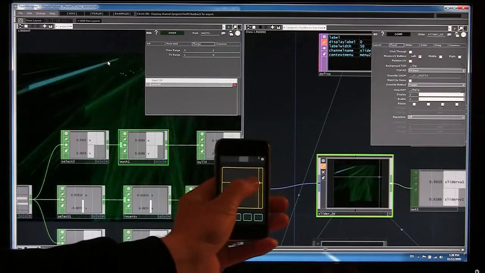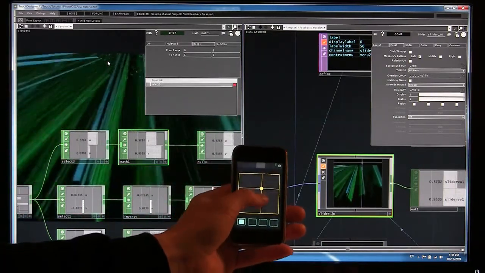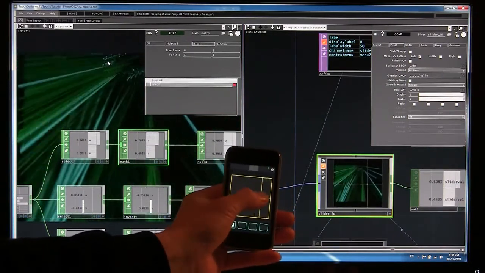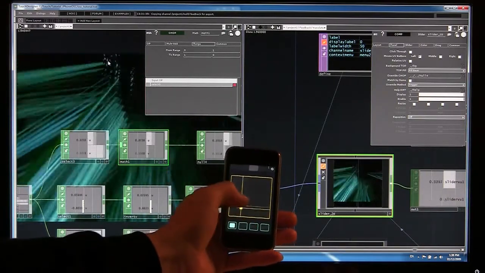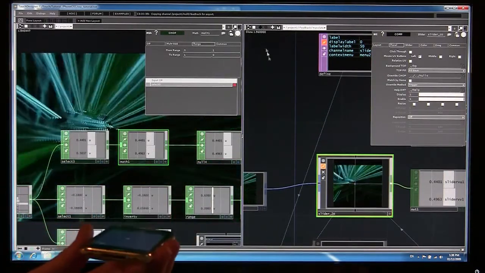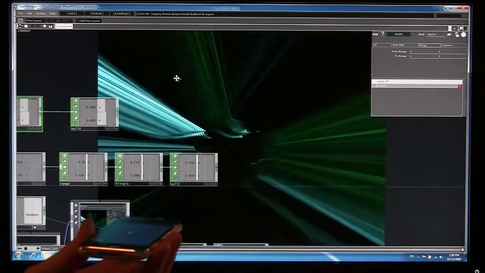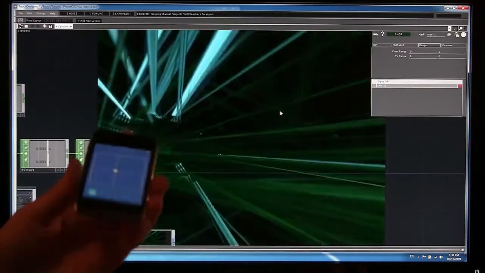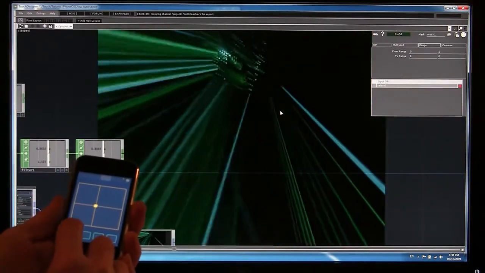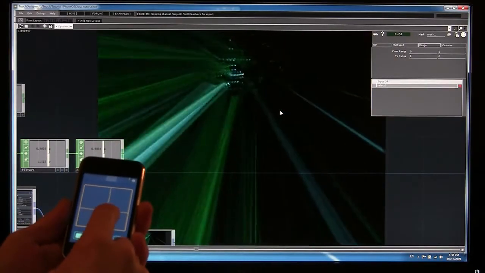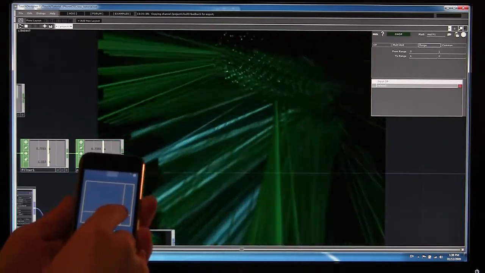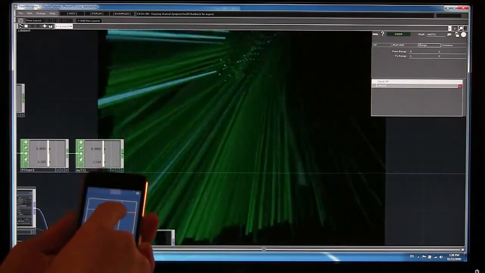Now you can see that the XY controller on Touch OSC corresponds perfectly with this component, the feedback component, right there. So, by moving the iPhone around, you can move the light tunnel. Let's get a better look at this. By moving the iPhone accelerometers, you can move the light tunnel effect around. You can turn on and off the feedback effect that we've added. And when the feedback effect is on, we can then use this XY pad to actually move the feedback effect, whichever direction we want.